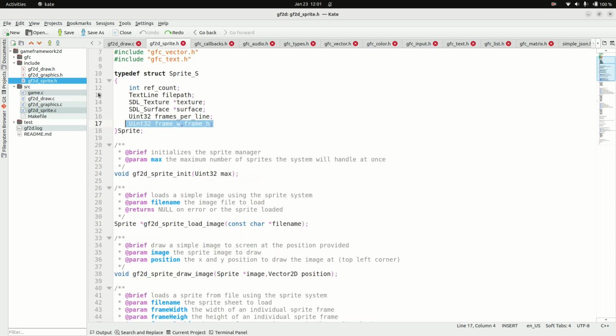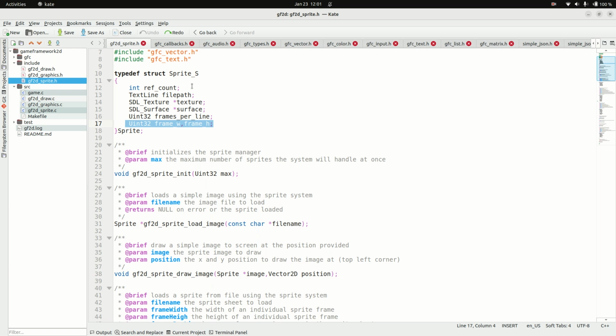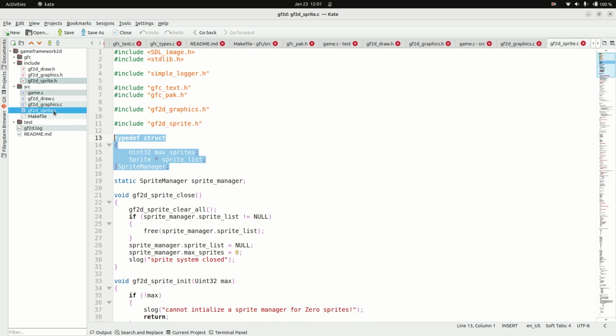Anyway, let's take a look at what the C code looks like. And I'm going to wrap this up shortly. So here is my sprite manager. I make the sprite available to the world. Anyone who wants to include the sprite system will know what a sprite looks like. But the sprite manager is local to this file.